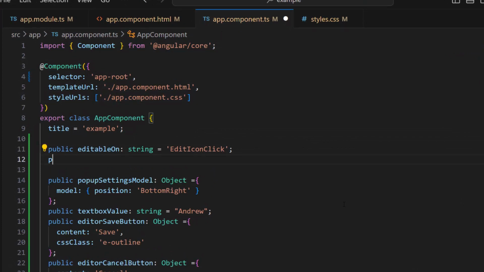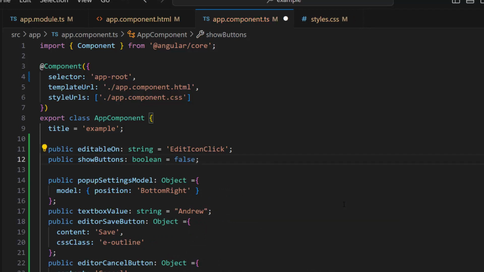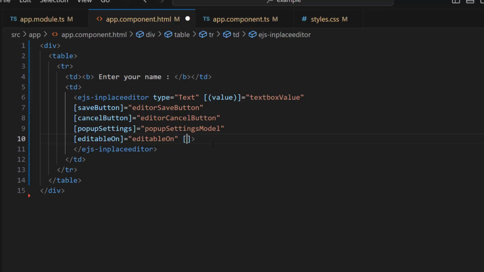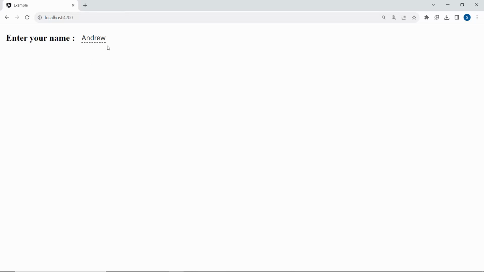To do that, I define a Boolean variable showButtons and set it to false. Then I assign this variable to the showButtons property. Now, see, the buttons are hidden when the value is edited. The changed input value will be updated in the editor when you click outside the component.